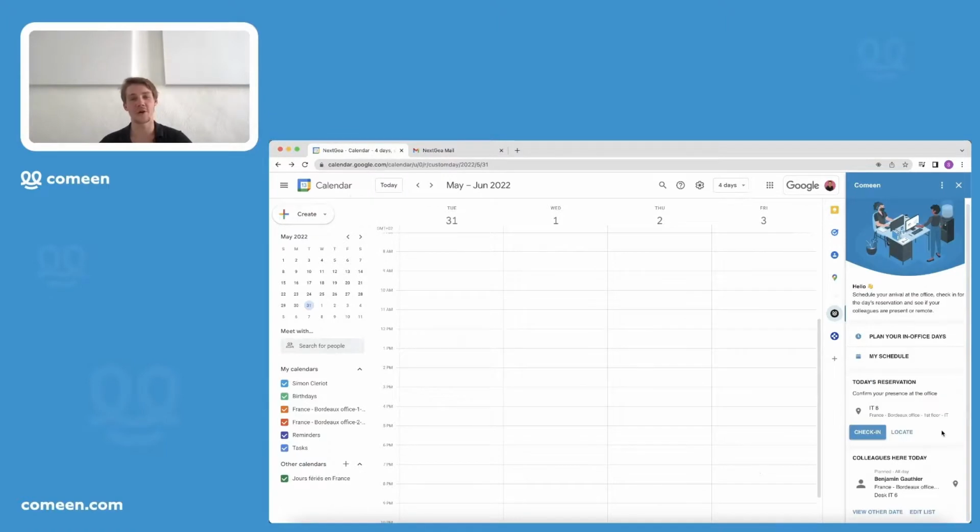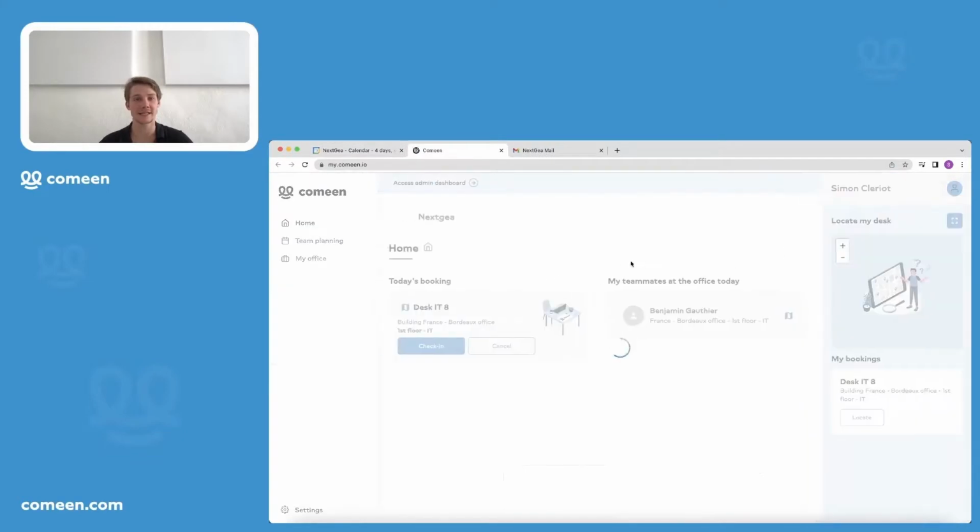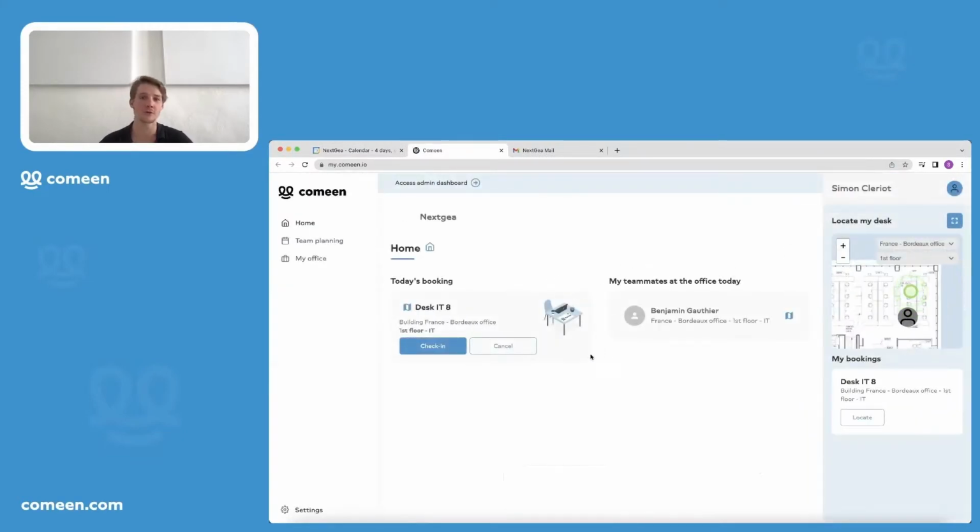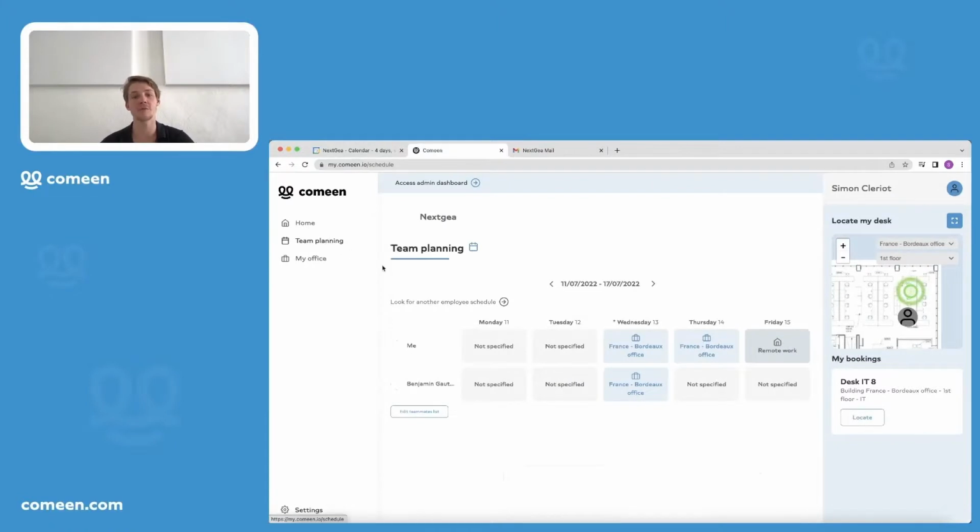Now that you've learned how to use our add-on, let's go a bit further and see how My Comeen works. You've been able to see it just before. My Comeen is a complementary pop-up that opens for certain tasks inside our add-on. Here, we've seen that before. You can see your reservation. So that's the homepage. Then if you go to the part team planning, you'll be able to see for all of your teammates belonging to the teammates list what they are scheduled for the next week, and you'll be able to see for any week.